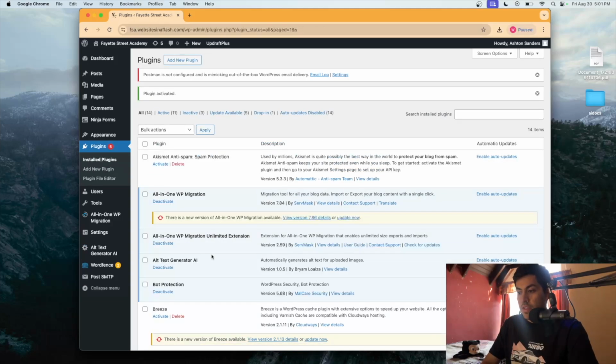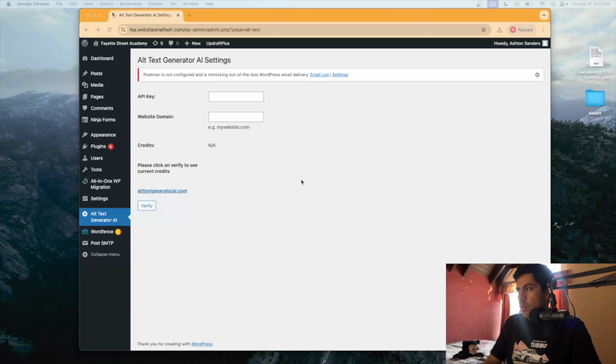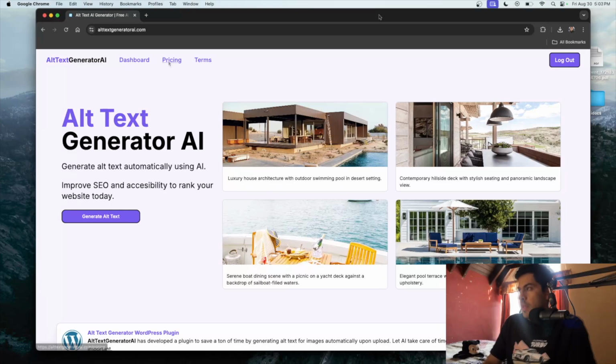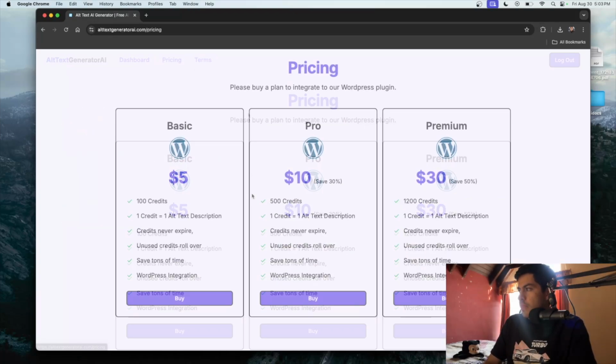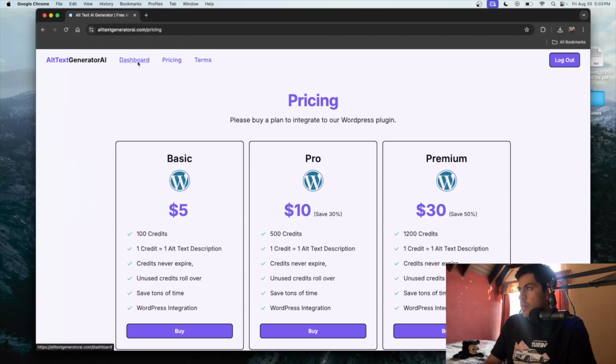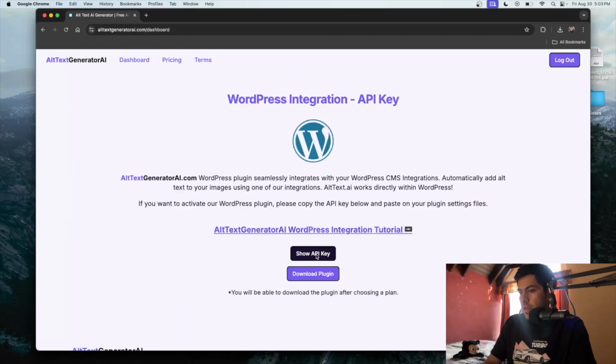Alright, so once you have activated the plugin, you'll see on your sidebar that you have the AltTextGeneratorAI. Okay, so the first thing that you want to do is you want to get your API key. So you can go to AltTextGeneratorAI. So I'm going to click here, and that's going to take me to the AltTextGeneratorAI website. And you'll go to pricing, and here you can buy one of the plans. And once you bought one of these plans, you can go to dashboard, and you'll see your API key there.